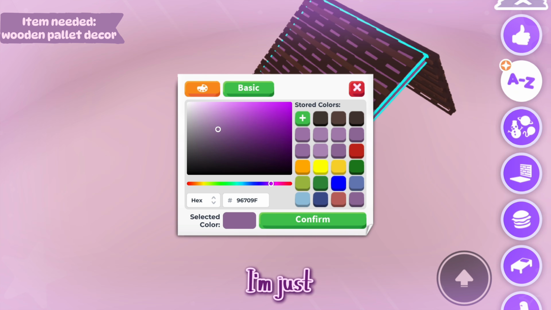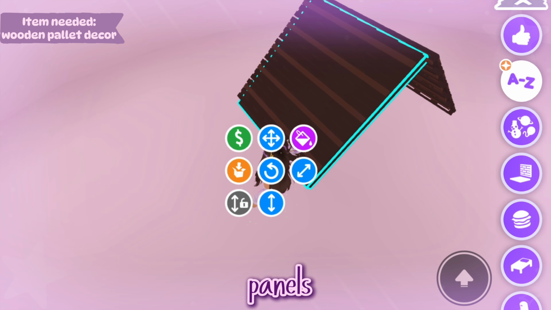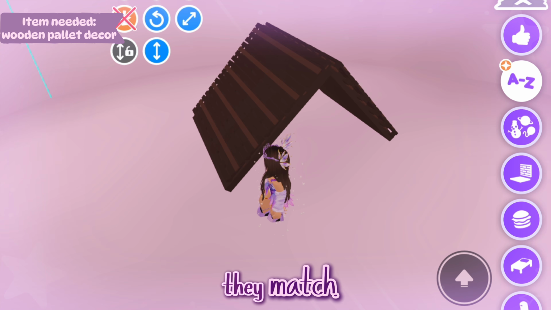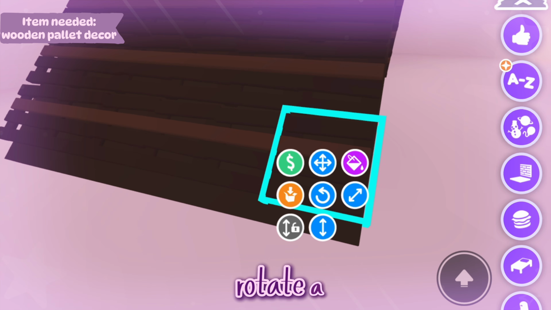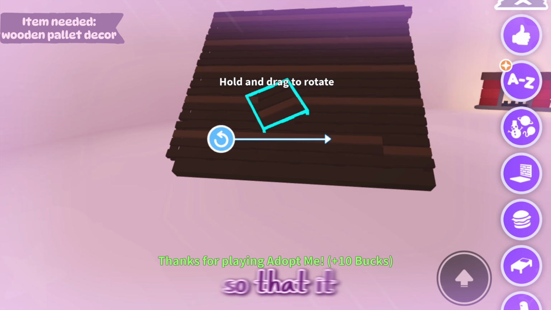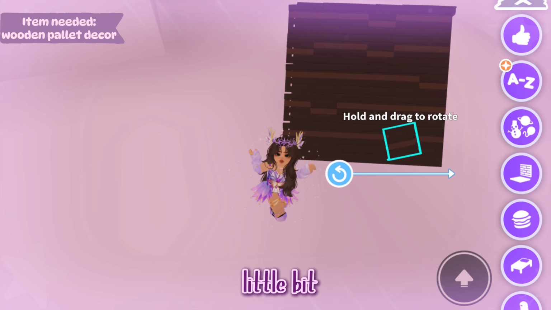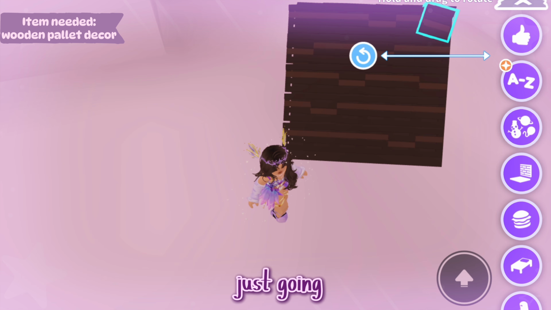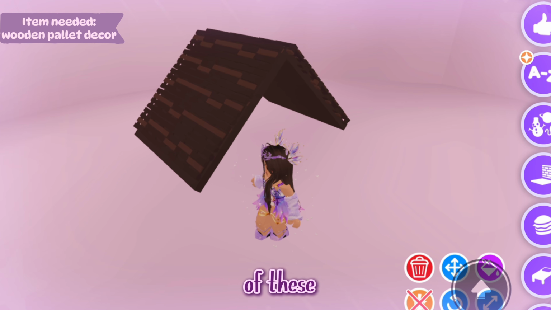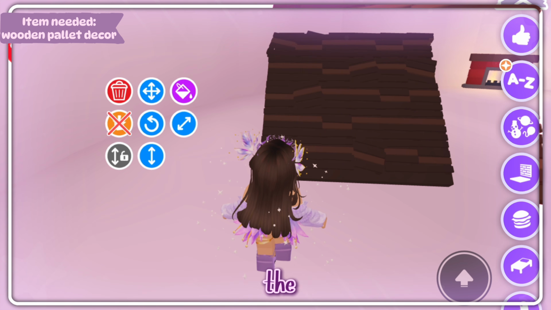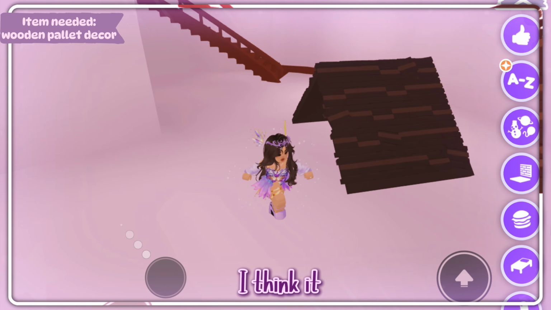Okay, so now I'm just going to color the roof panels brown too so that they match. I'm also going to rotate a bunch of these panels so that it looks more natural, and I also want to make it look a little bit more run down. So I'm just going to rotate some of these even more, and this is kind of how the finished roof looks. I think it looks pretty decent.